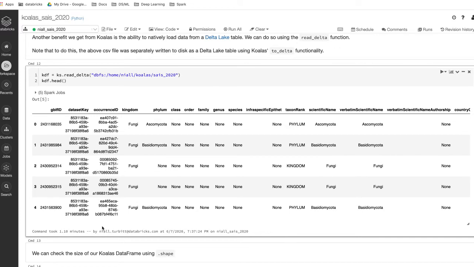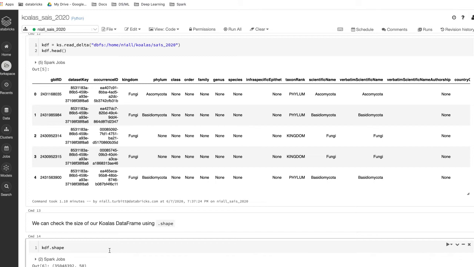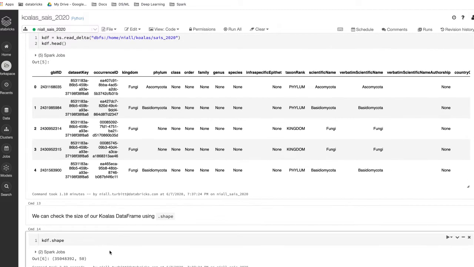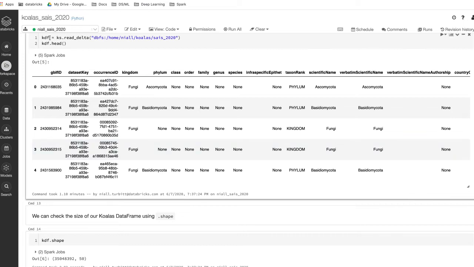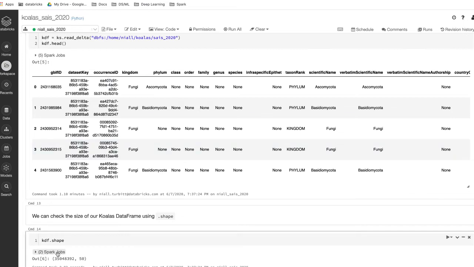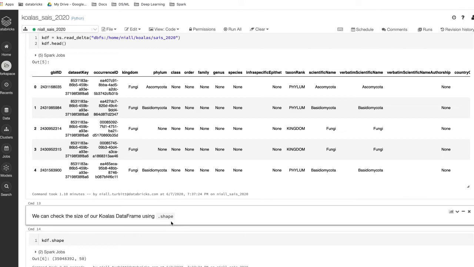We can check the size of our Koalas data frame by calling .shape on it. Note that the actual data frame itself, the Koalas data frame that we have just loaded as kdf, is significant in size. It's 35 million rows with 50 columns.